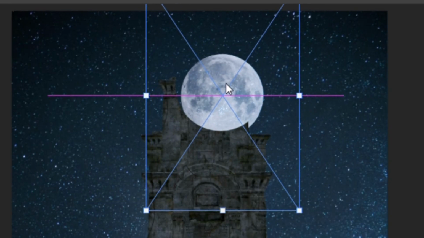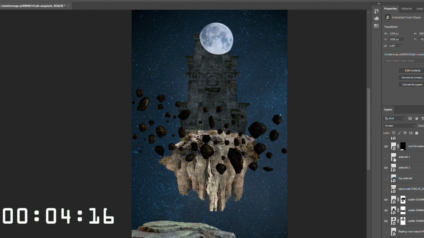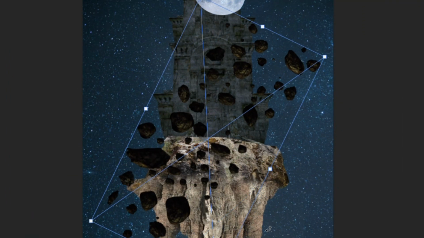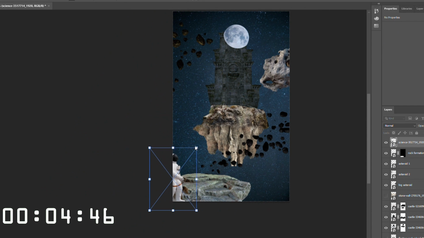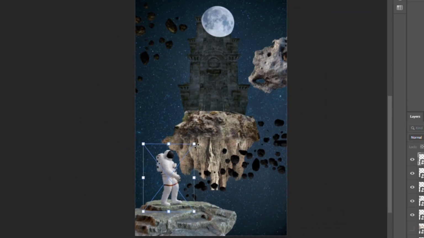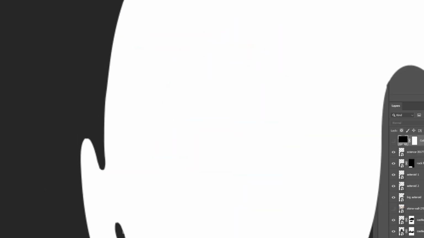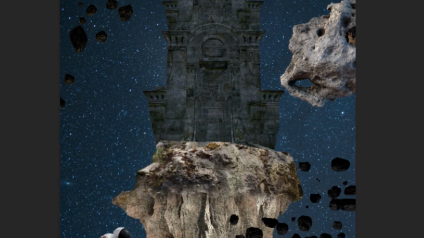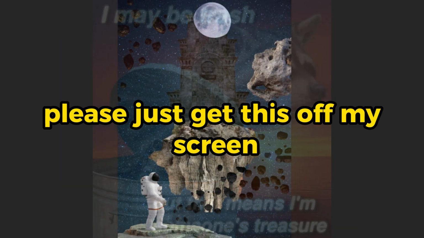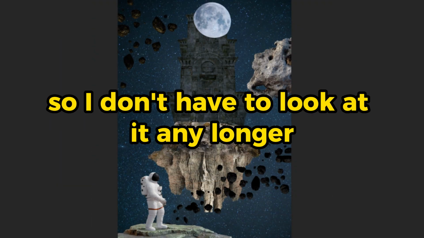This doesn't look very great, I'm not gonna lie. We're not gonna have time to do anything. So I added in these asteroids just like this and tilted them to find the place where they kinda look decent. I added in our main subject and oh, this is what we've got, dude. This isn't good at all, if I'm being honest. Please just get this off my screen so I don't have to look at it any longer.